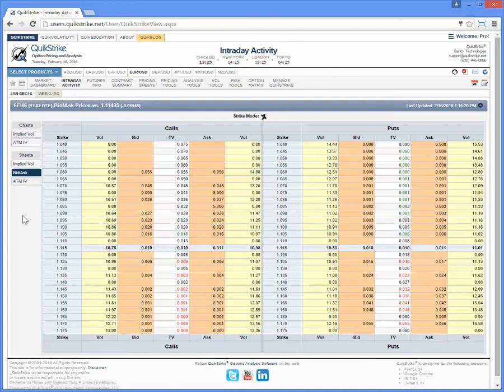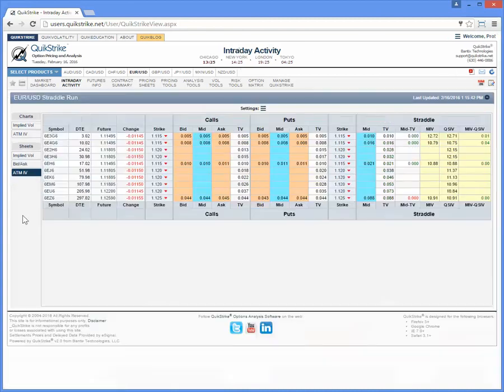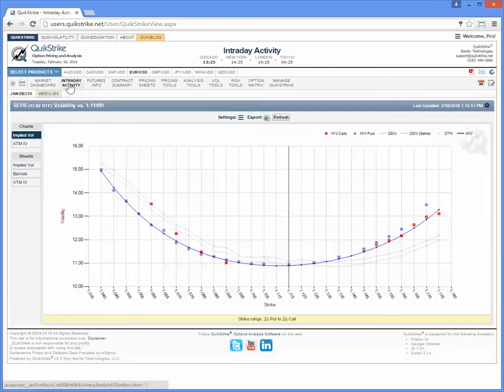And then the sheet with the at the money implied volatility is just going to take all the at the monies and basically do the same thing that you saw before. Take a look at the bid ask and give you the theoretical value and then show you some differences between the two.